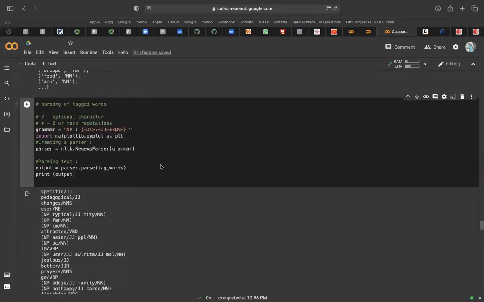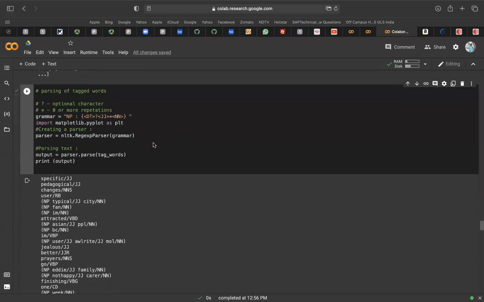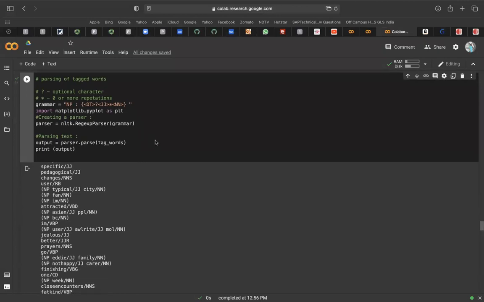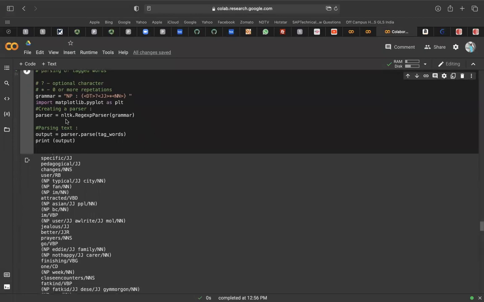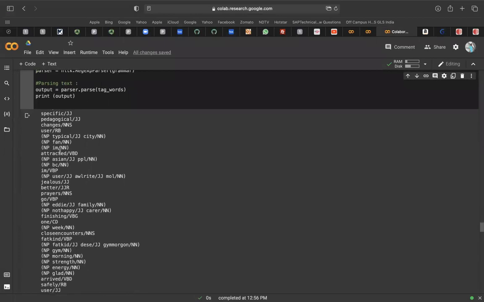Next one is the parsing of the tagged words. Here we are using two operators, optional characters, and star, which means zero or more repetitions. Here we are plotting. First we are importing matplotlib.pyplot, and then we are parsing the text. We have used the parser variable, then the regular expression parser grammar, and then we are displaying the output. So here we can see how each word is parsed.